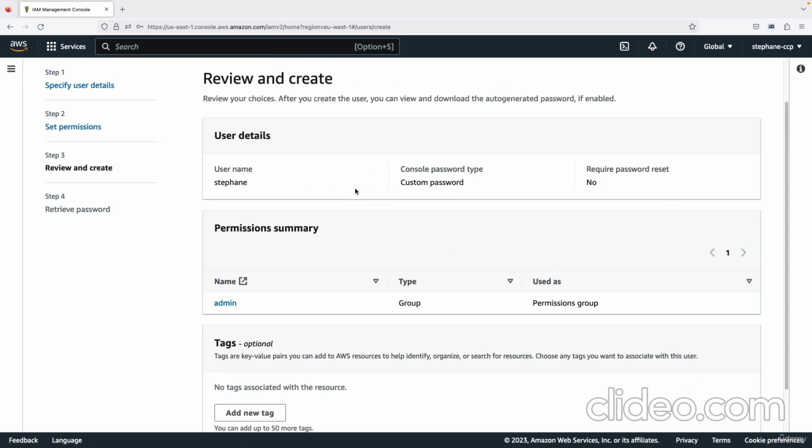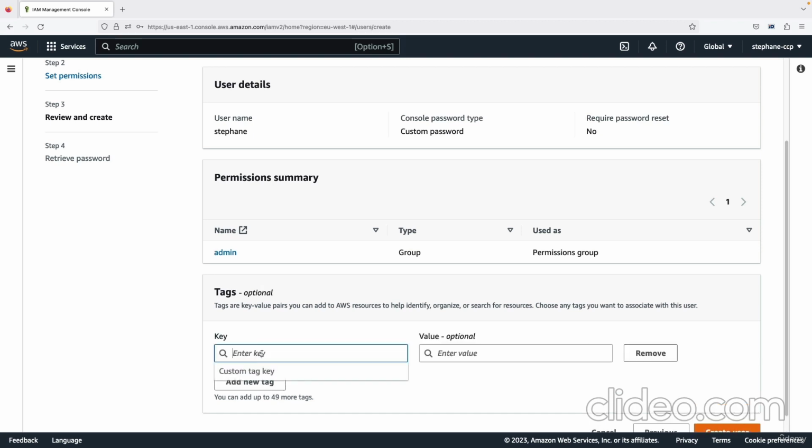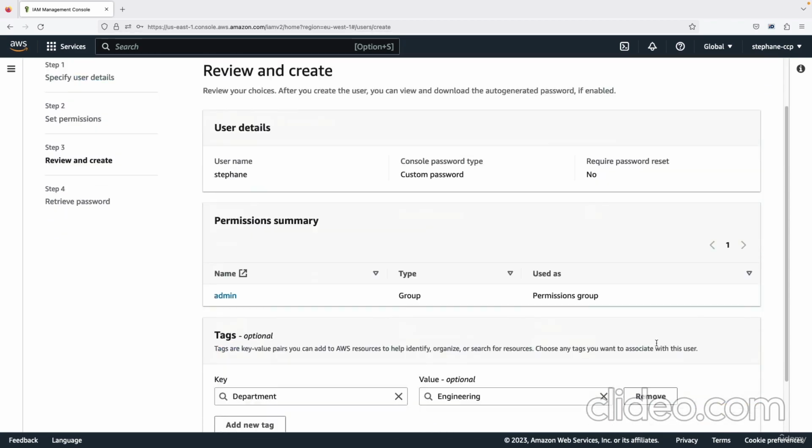Click on next. Here we can review and create the user. As you can see, you have optional tags. Tags are everywhere in AWS. They can help to include some extra information about your data, but they don't impact how your account is functioning. For example, I could enter a tag and say that the department of Stefan is engineering. This is the kind of usage for tags, but again, it's just information you can add for users, for groups, and pretty much any resources within AWS. So I will just show you how to do it once, but I won't do it everywhere. Okay, so let's create this user.